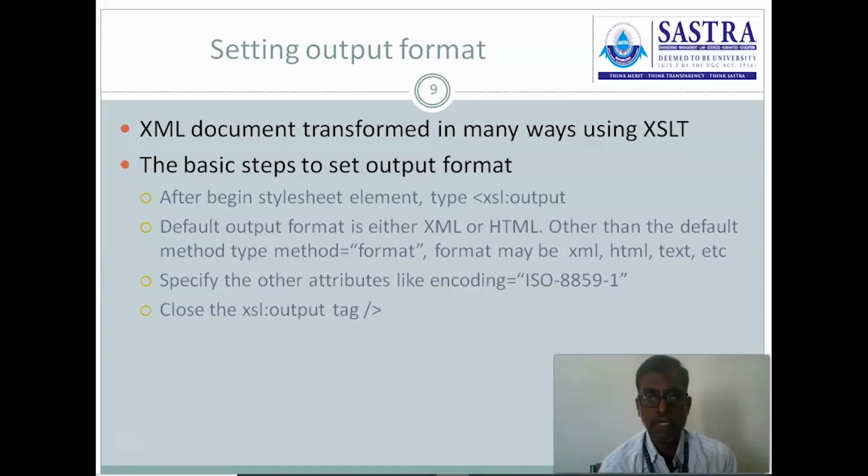Next one, setting output format. We know that an XML document is transformed into another document in many ways. I mean, XML transformed into XML or transformed into HTML and so on. Several formats or several ways we are transforming the XSL document or XML document. After beginning the style sheet element, we are specifying the output tag with the target type XML or HTML or any other format, text and so on, and then specify the encoding format and then close the tag.